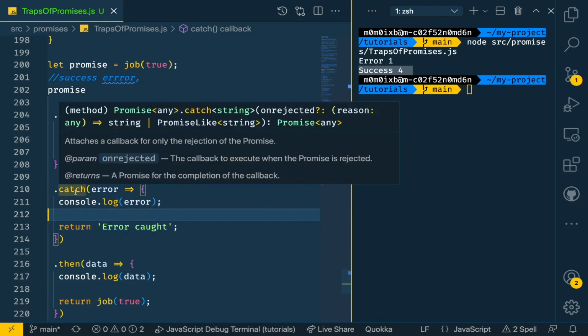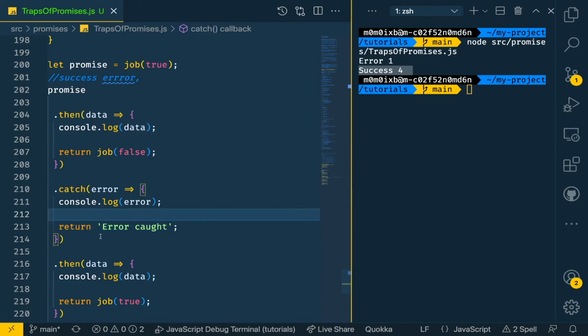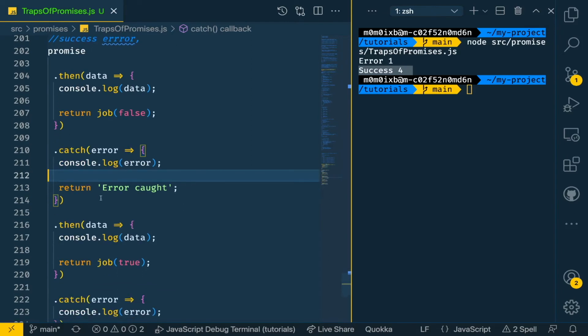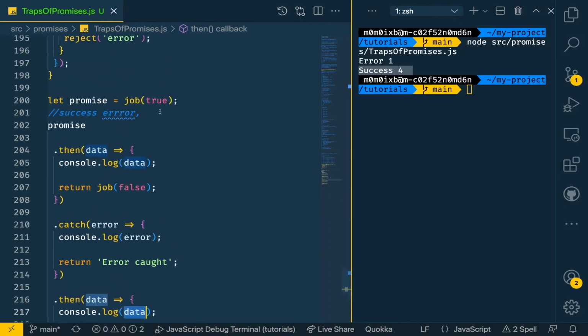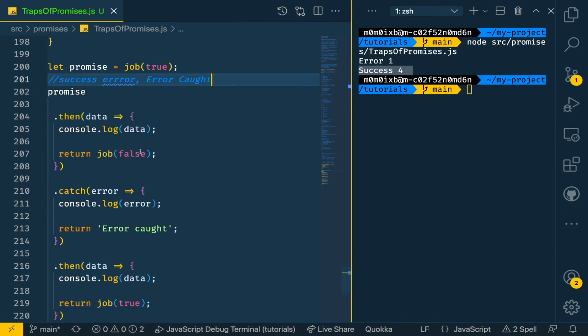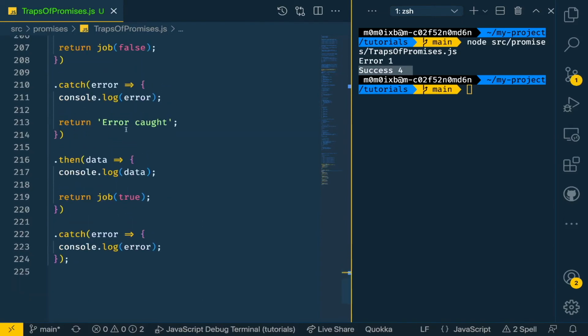So you know that from the catch block, if you return something, it will be returned as a promise, and it will have a value called error code. And this is a normal promise, so this will come inside this then block. Something which is returned from catch doesn't mean it's an error, it's a normal promise. So we'll end up here and it will print this data. So data will be nothing but error caught.